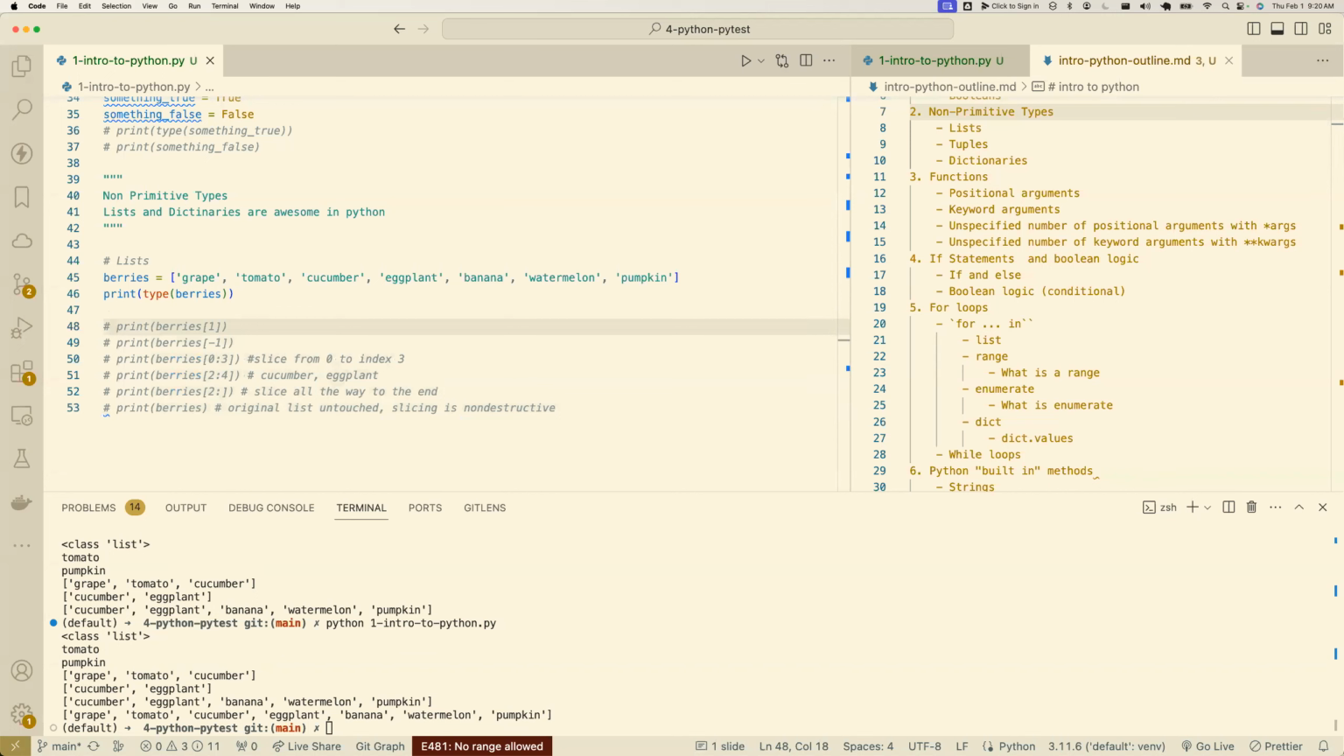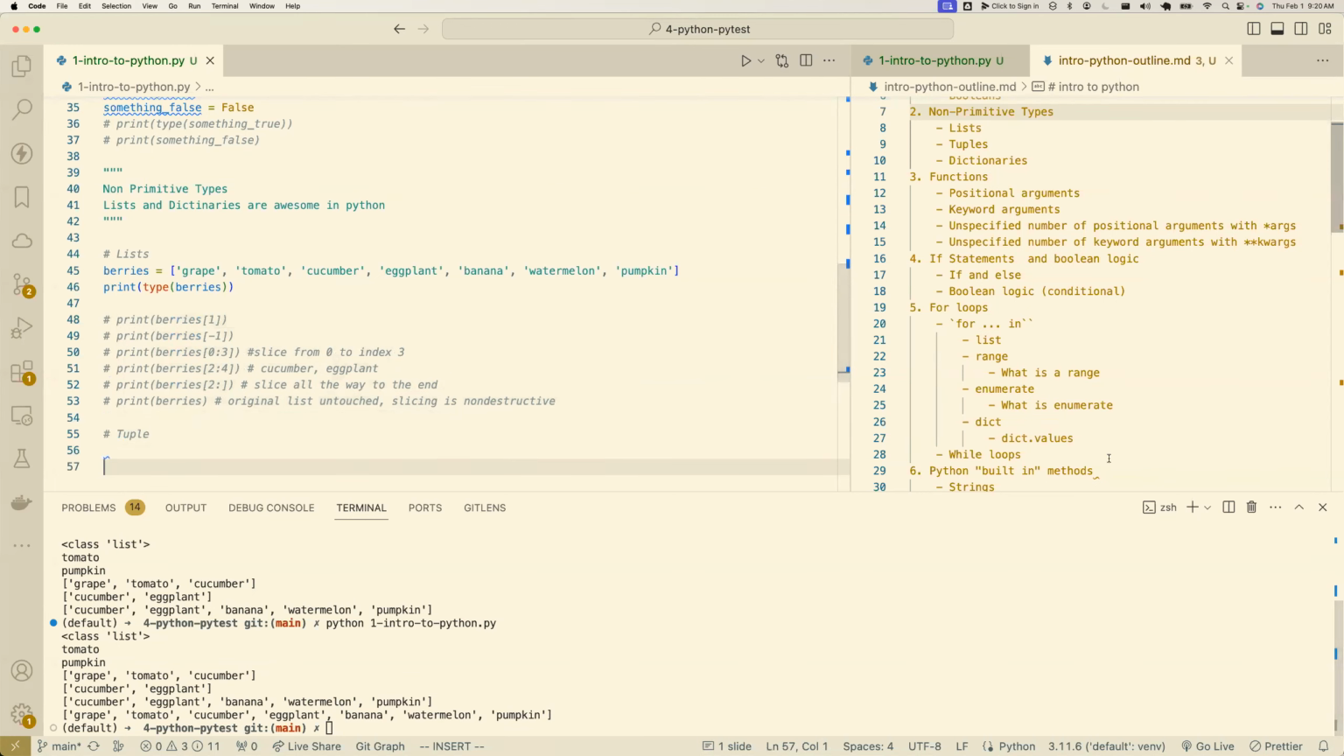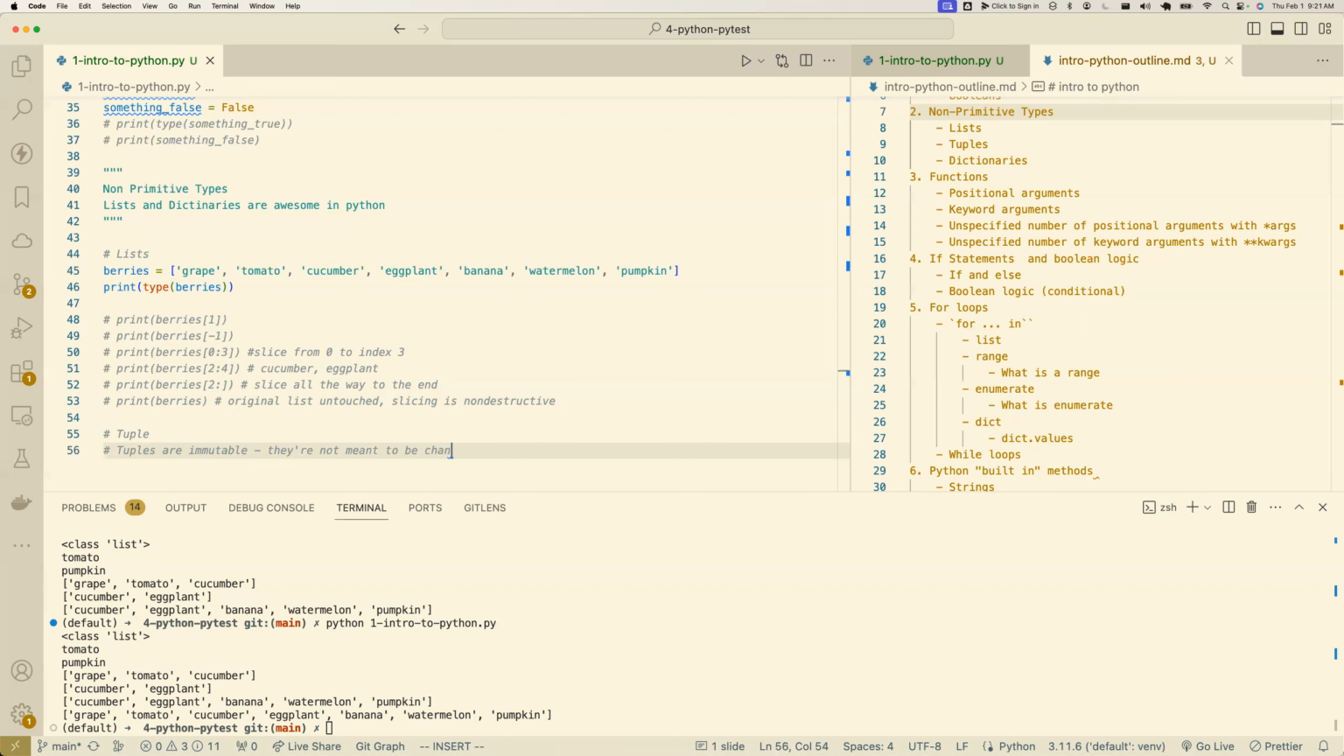So now let's look at a data type that JavaScript does not have an equivalent of, called a tuple. The list you're going to use all the time. The tuple you're going to use a bit less often. It's used for storing multiple pieces of related data together. Tuples are immutable. They're not meant to be changed once you create them.